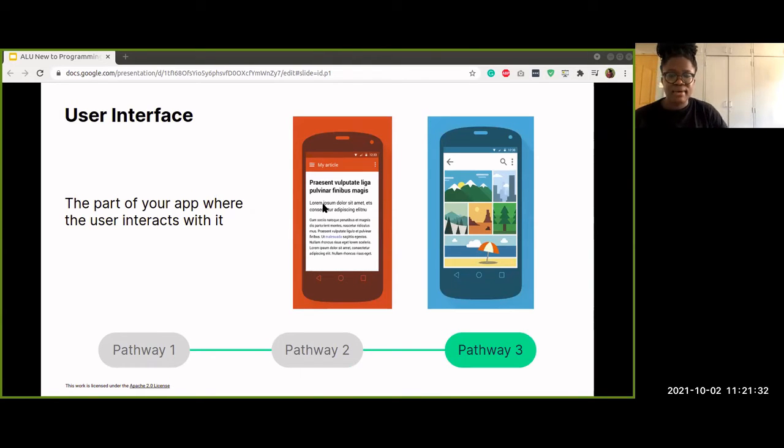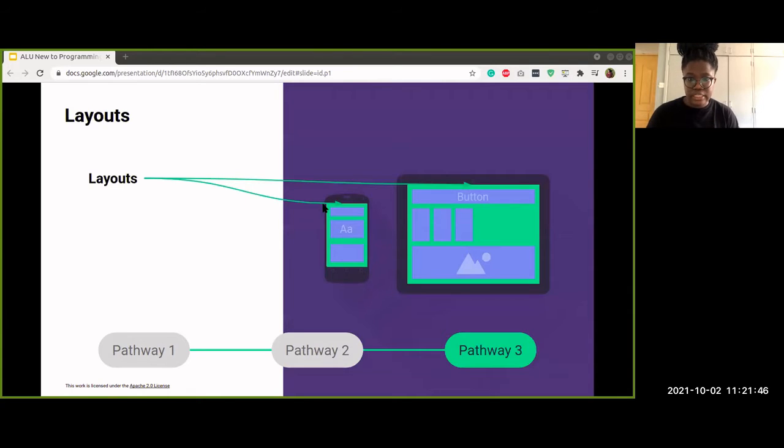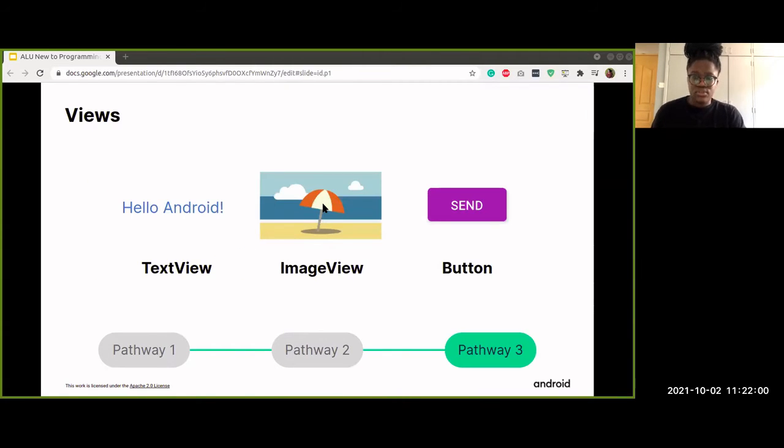So lastly, in pathway 3, you learn the basic concepts of customizing the user interface of a simple app. The user interface, also known as the UI of your app, includes what the app looks like and how the user interacts with it. So the layout of an app is a design or arrangement of what the user sees on the screen. So in Android, we also have views. We have examples of views such as text views, which display your text. We have the image view that displays your images, and you have the button, which is used to perform an action when it's tapped on.